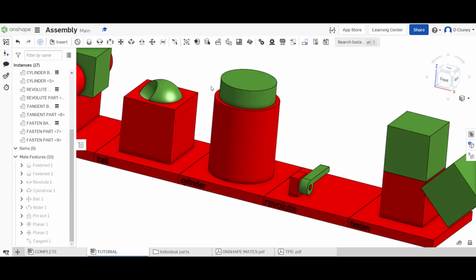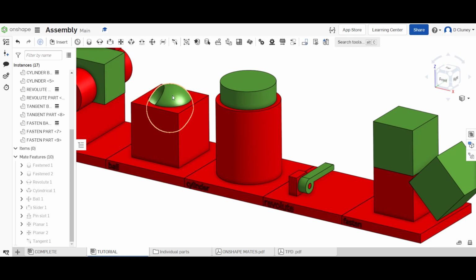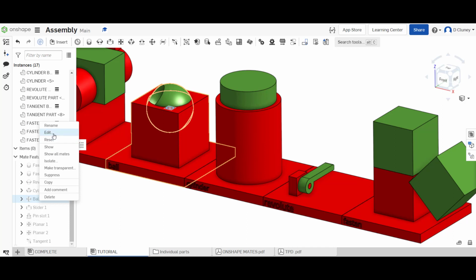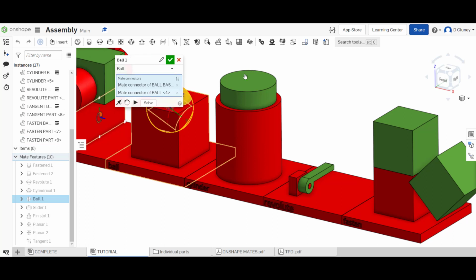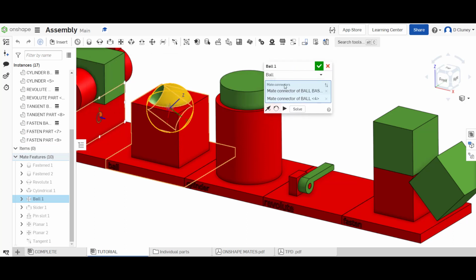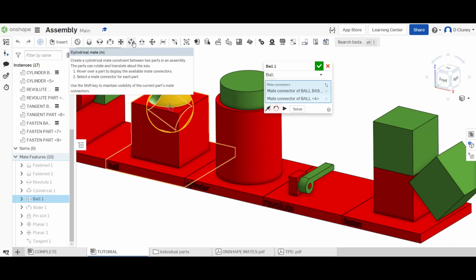And then what we're going to do now is have a look at what sort of limits we can apply with this ball. So if we find the ball mate and we right click on it, click edit. You will see here, the ball, if I click on play, that's just going to spin around there like so. If I wanted to restrict it to rotate in only one axis, then I'd probably want to start looking at some of the other types of mates and applying that.